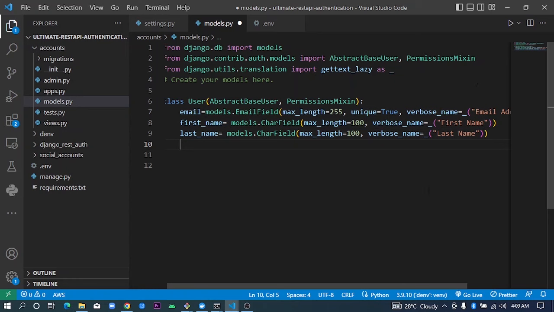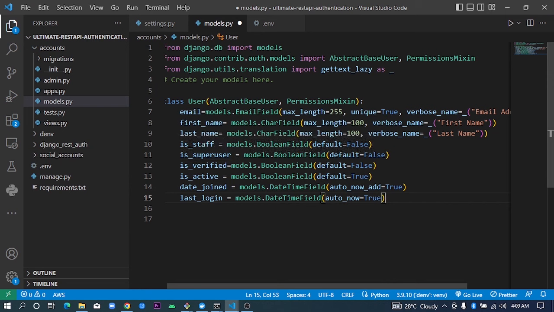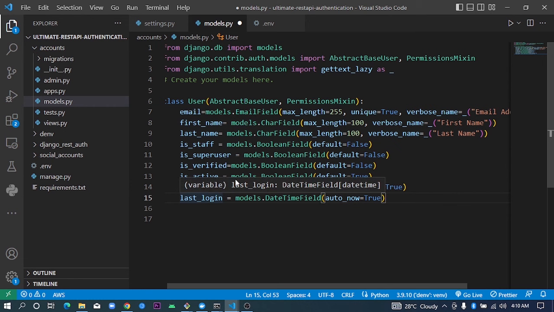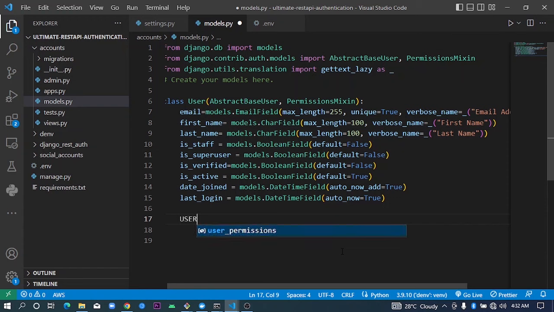Then after that, I'm going to bring in all the boolean fields that are needed, like is_staff, is_superuser. Then we want to add is_verified, which we're going to be using for verification, is_active, date_joined, and last_login. Next we're going to create the USERNAME_FIELD, and this is the field that we want to use for our login. It's going to be our email field. So we want to use the email field. Then we need to specify the REQUIRED_FIELDS.